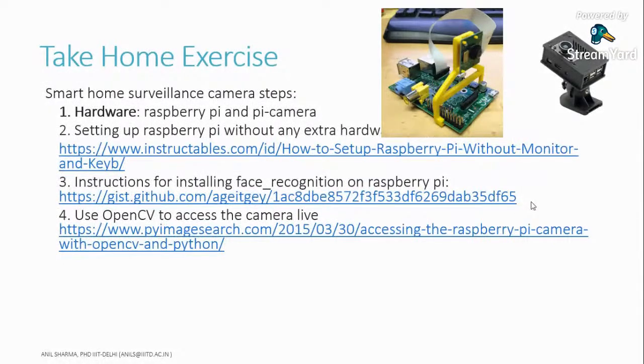You can use OpenCV to access the camera live. Here we have only worked on images, so you can also work on the live stream. To learn how to access the live stream from the camera on the Raspberry Pi using OpenCV, you can follow this tutorial.